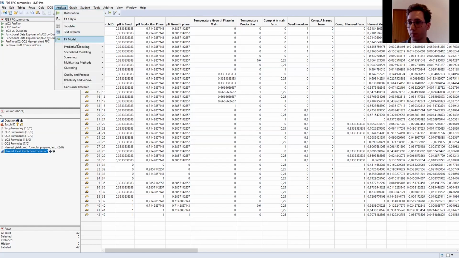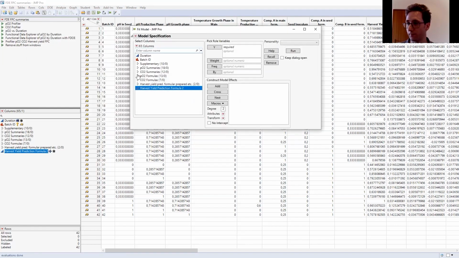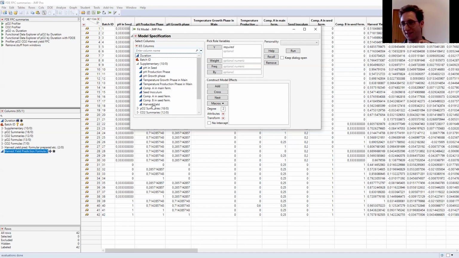You just go to the Fit Model platform, then you will choose what you want to model. It's supplemented. That is why I hinted that you really have to be aware of what you supplement in the very, very first step of the FTE. Now we're going to need the harvest yield here. It has to be supplemented.